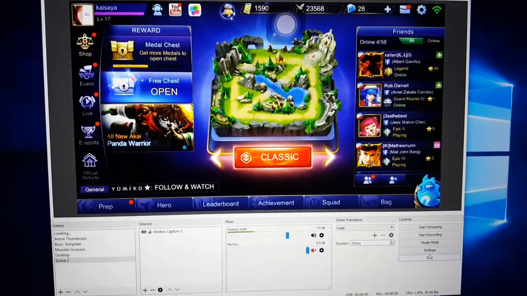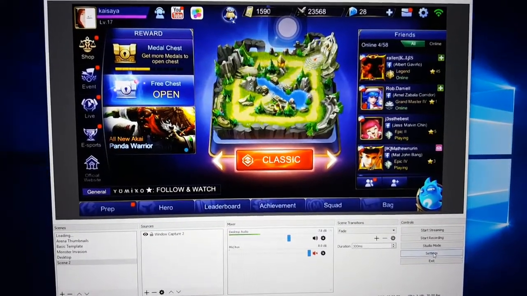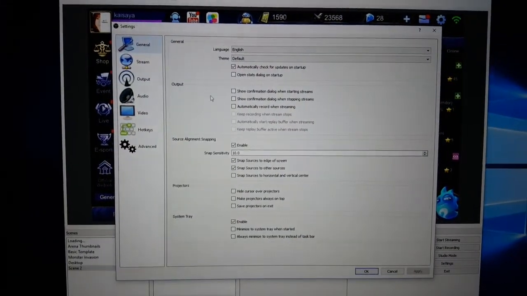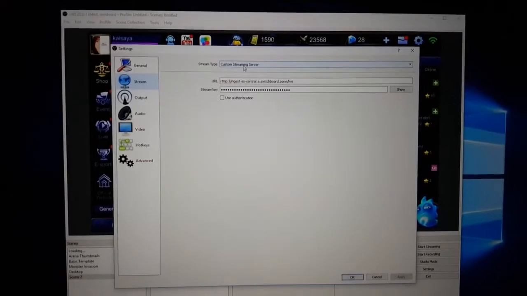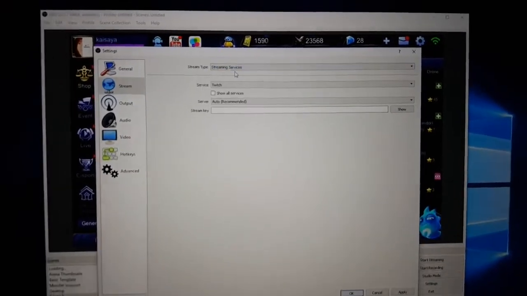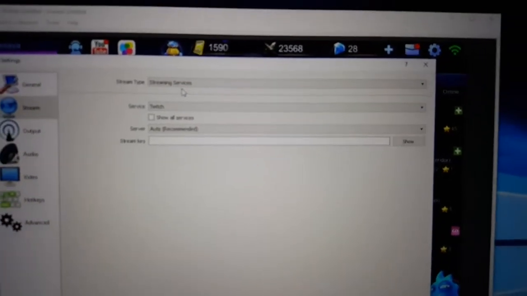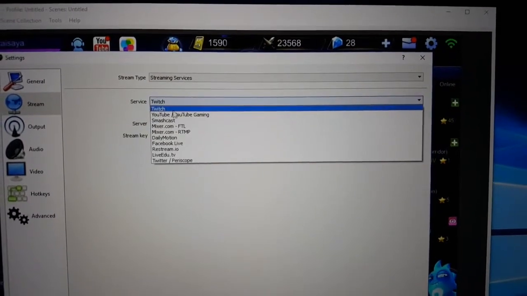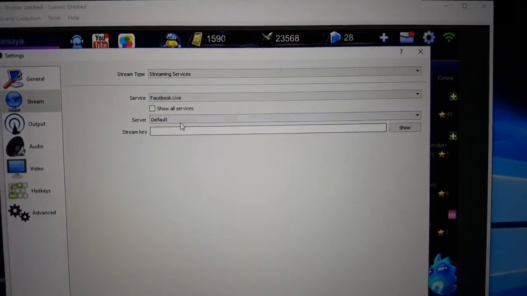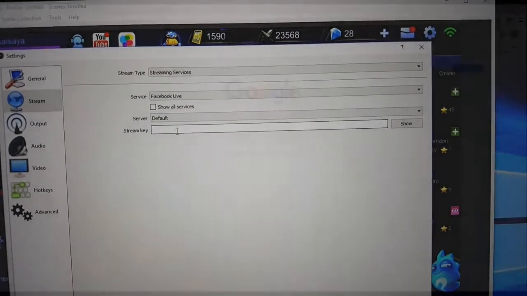Okay, and the next one, go to settings and then the stream tab. If you're going to go live on Facebook, you can select it from the available streaming services. You go to service and then select Facebook Live, and then the server goes default, and then you have to add a stream key.